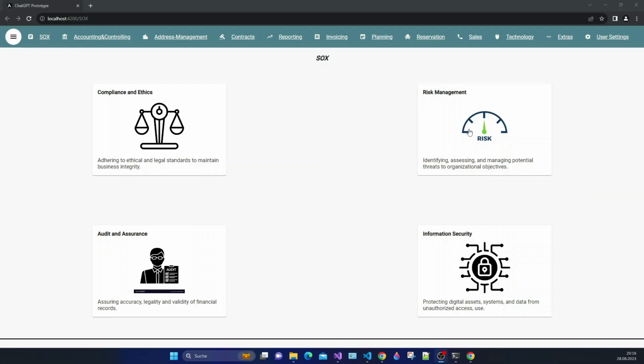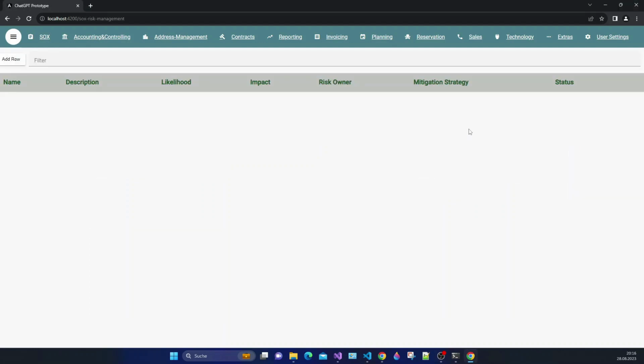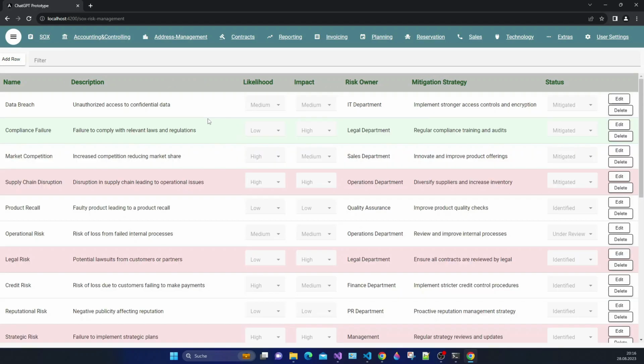So let's see whether it's working. And yes, the list of risks is appearing. We can see that records having a high impact get a light red background color.